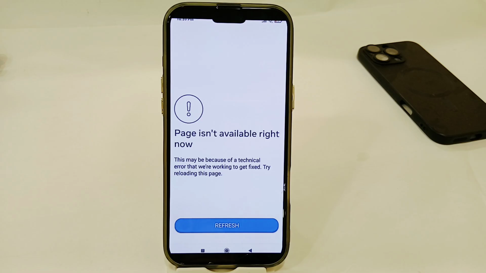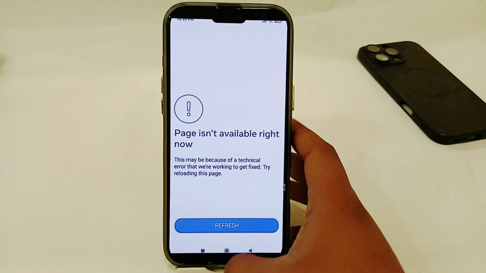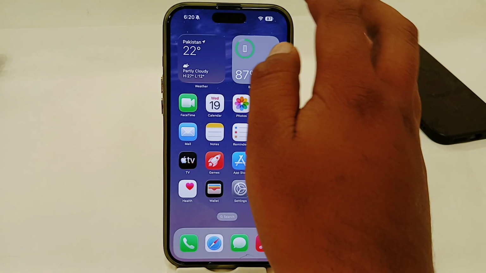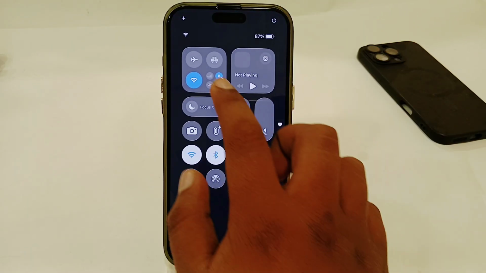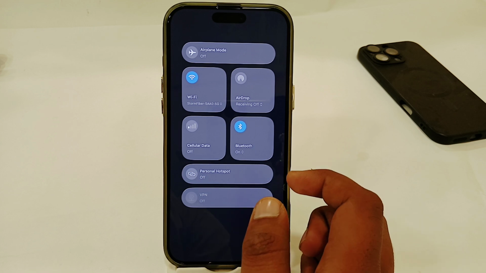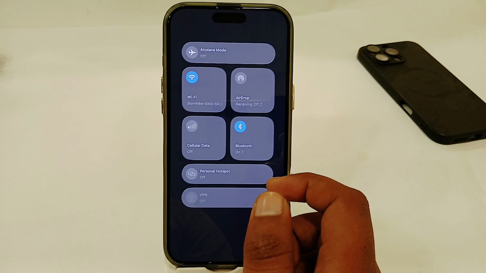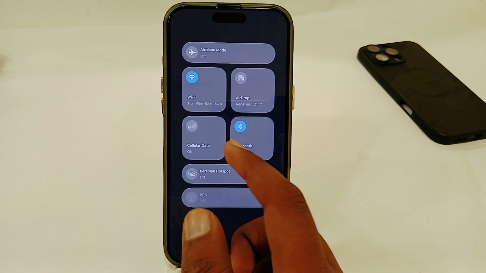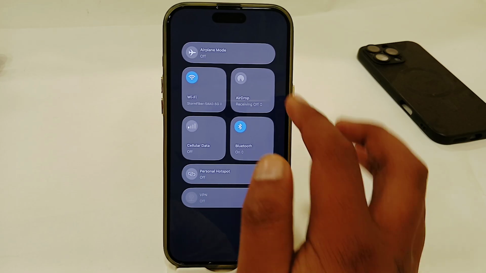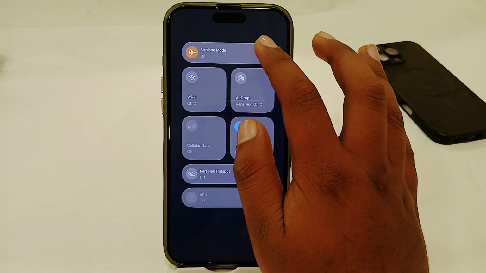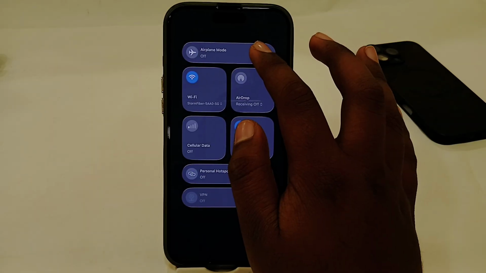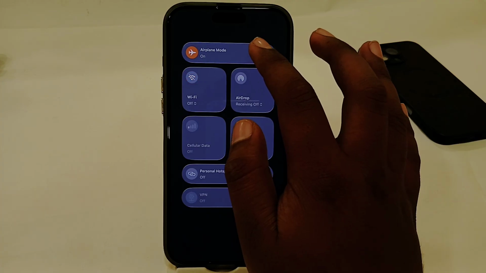So basically it's nothing else, it's just a network issue. To fix that, you just have to fix your network. Go back and scroll on your control center and make sure that you're connecting to a stable and strongest network connection using your Wi-Fi or cellular data. You can also try to enable and disable your airplane mode up to 4 or 5 times to make a quick refresh of all of your network settings.